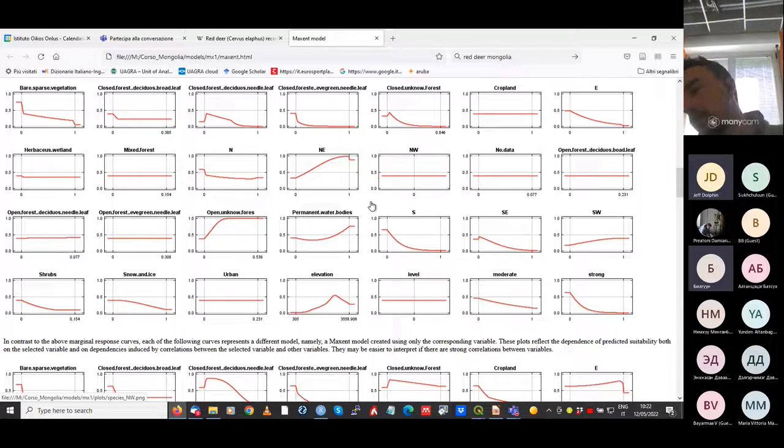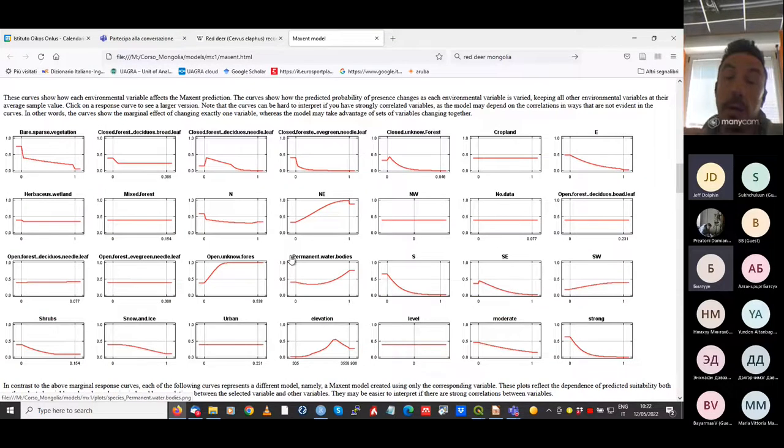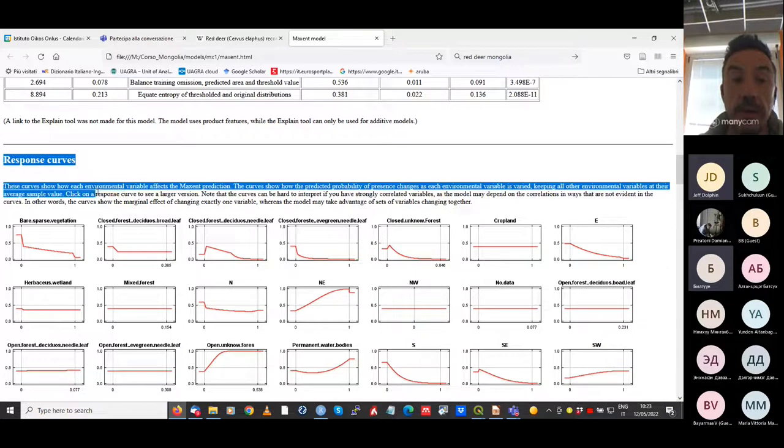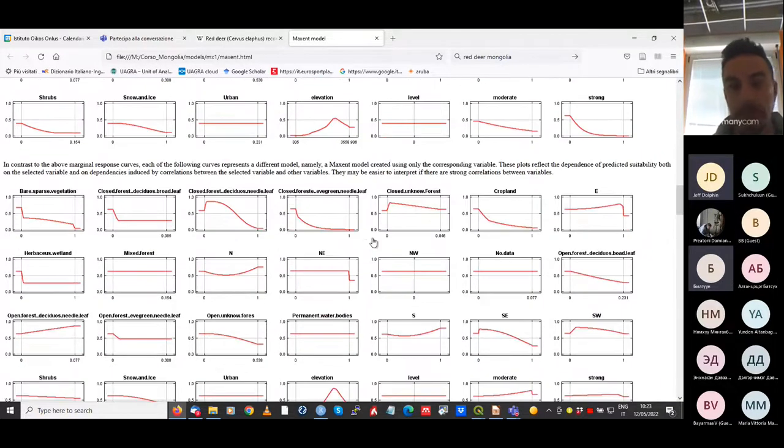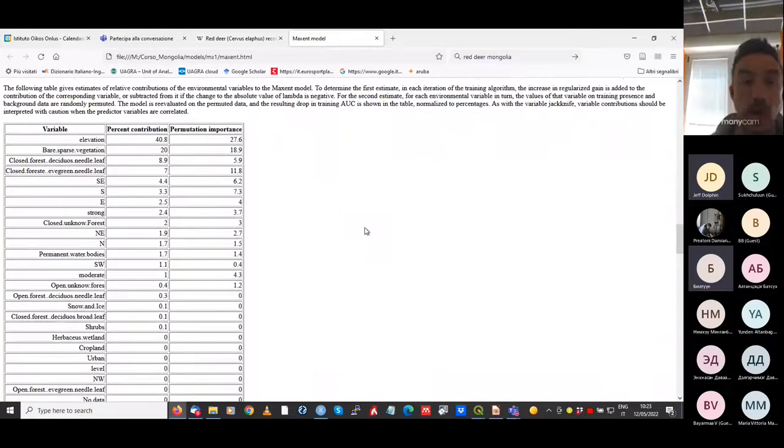So you can do a lot, of course, but you have to learn a bit about Maxent and the output. I cannot give you all the information today, but with the scripts I will send you, and with the lesson that Damiano did for you last time, you have the instruments to learn what you can read over here, okay? So we can see the contribution of each variable to the potential distribution. Here in this table, you can see that elevation, bare space vegetation, closed forest, deciduous and evergreen forest are important.